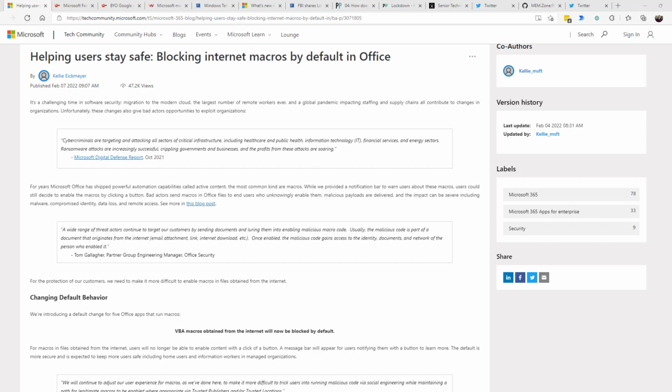In some positive Microsoft customer security news, at long last, Microsoft has decided to change the default behavior in Office. VBA macros obtained from the internet will now be blocked by default. Cause for celebration. This is, of course, a big deal because the old enable macros that everyone would just click on without thought ended up wreaking havoc around the world. It became a favorite for attackers to just use in order to get users to unknowingly allow their malicious code to run.